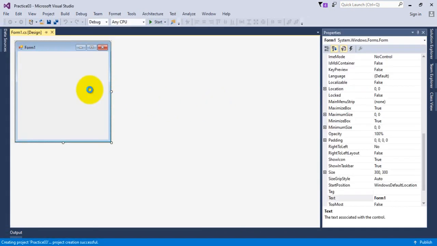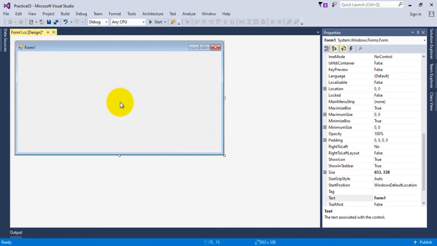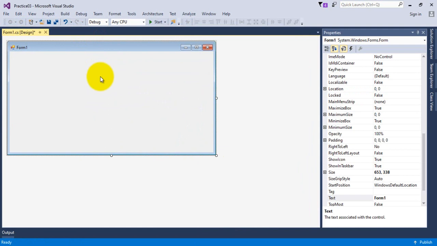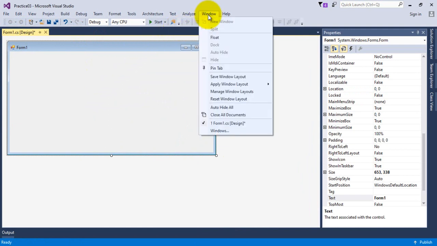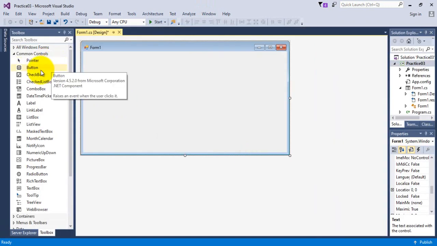I have the form window displayed, so I'm expanding it to accommodate more controls. Here I can see only data sources. I don't see the toolbox. What I can do is go to the Window menu, and then choose Reset Window Layout, so that I have the default layout.